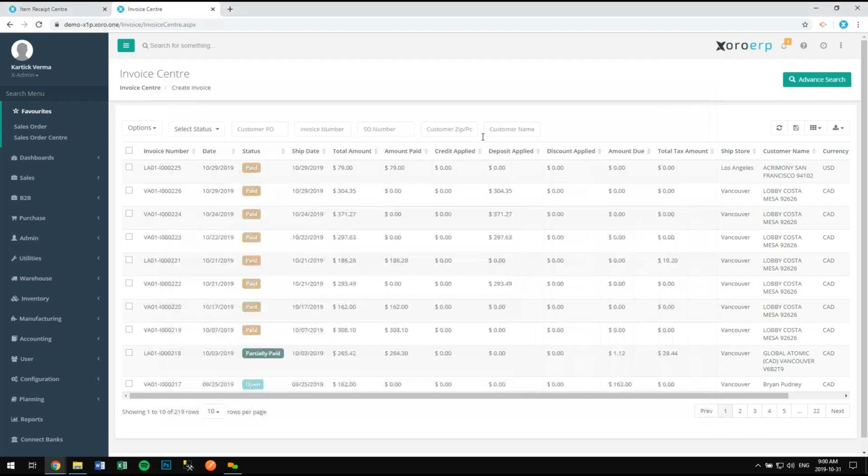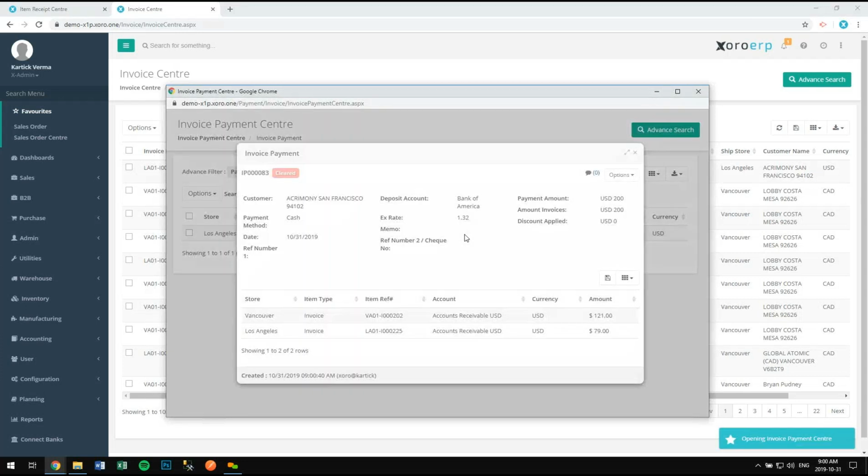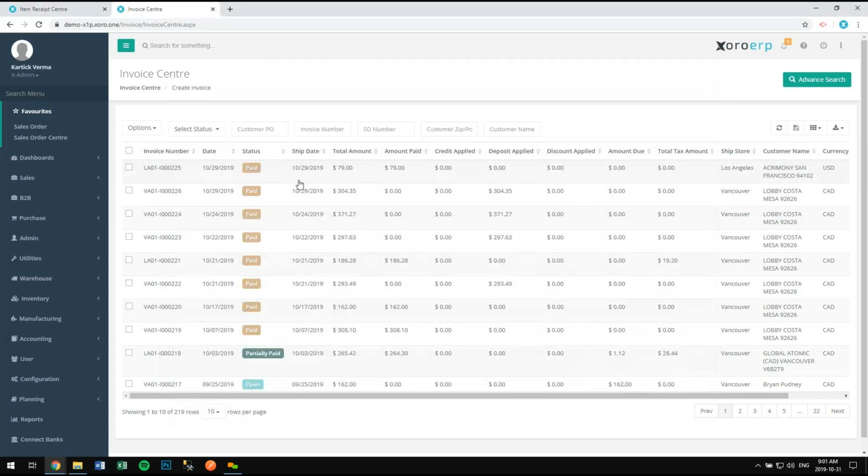And there we go. Both the invoices have now been marked as paid. So if I pull up the invoice payment, we're going to see how it looks there. There we go. You can see here the two invoices that were paid. So that's how you can collect payments at the invoice stage.